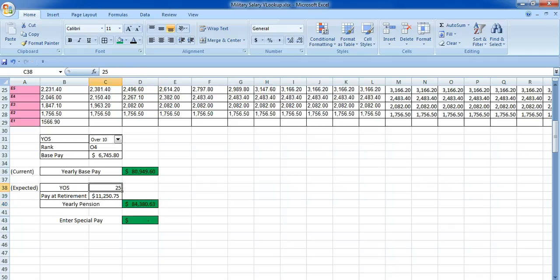But then since you've been in service for 25 years, you get 62.5% of the value of your monthly salary. So that brings us to $84,380.63 a year for your pension, which is a good amount of money, as you can see here.